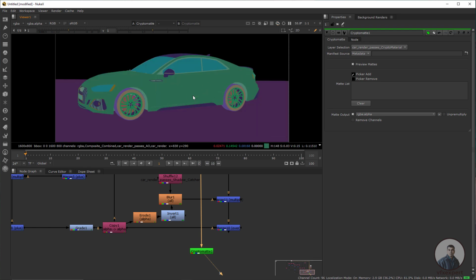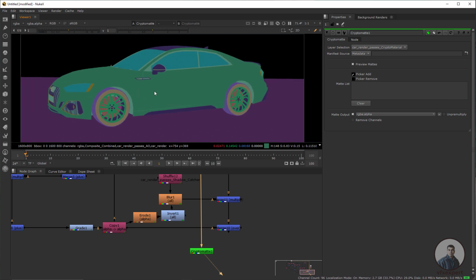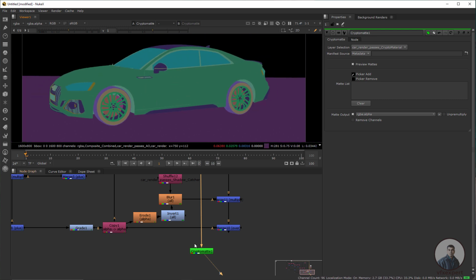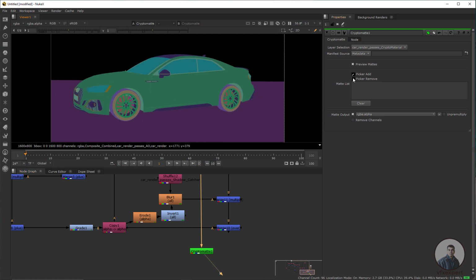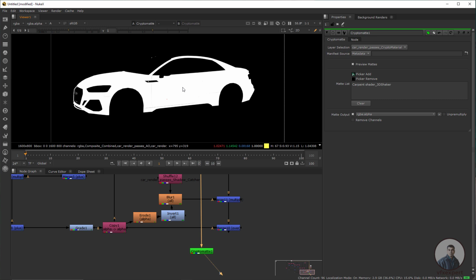Now you can see, with the help of this crypto matte, you can create a matte based on these colors here. Suppose you want to adjust only this rim area or this car area, then you can create a matte using this crypto matte. For this, picker add is checked, so simply hold control and select these colors and now press A. So I am creating over this matte here.